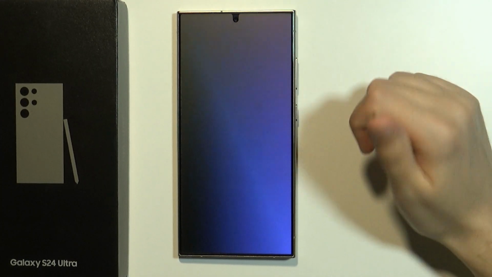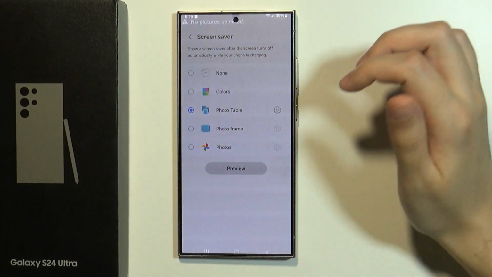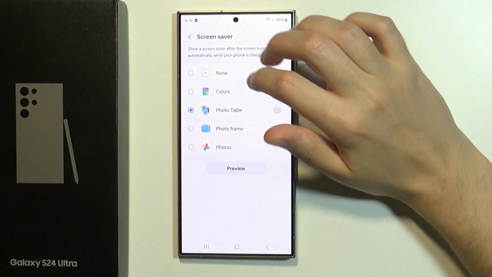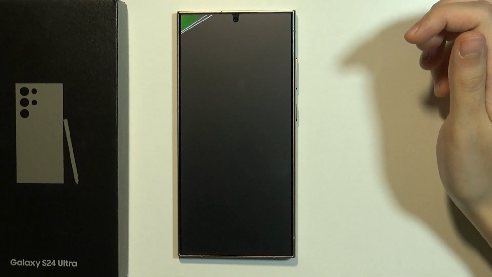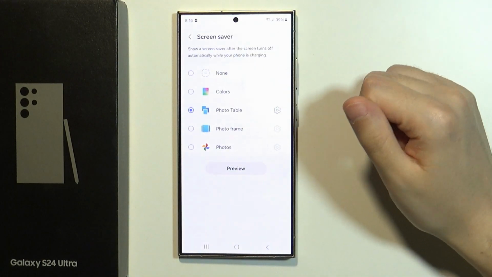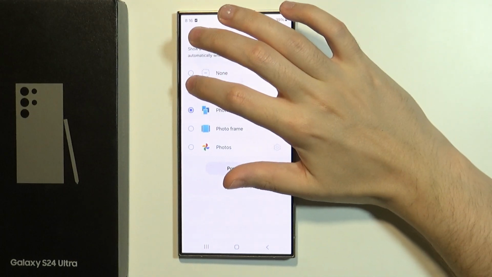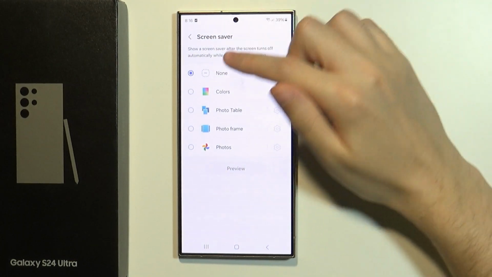So over here we have colors. For the photo table, we have no pictures, unfortunately. So let's select the camera actually. And there we go, we have some pictures from our gallery, and so on and so forth. And that's it. If you want to turn it off, then of course choose none.